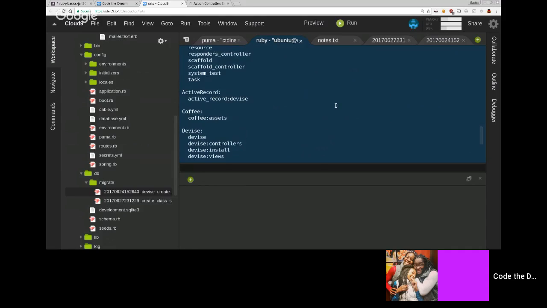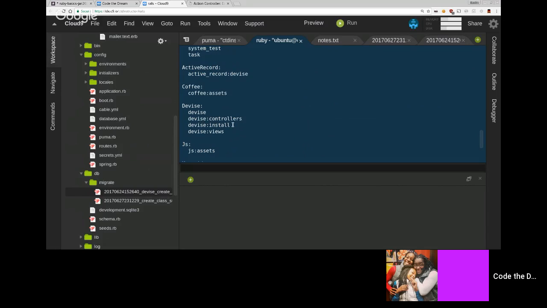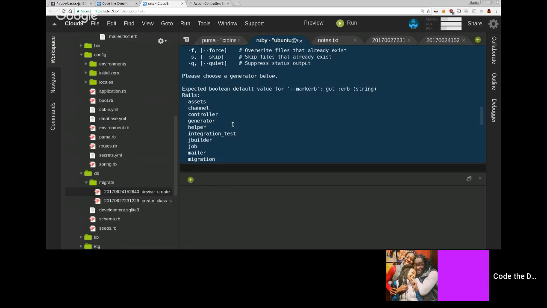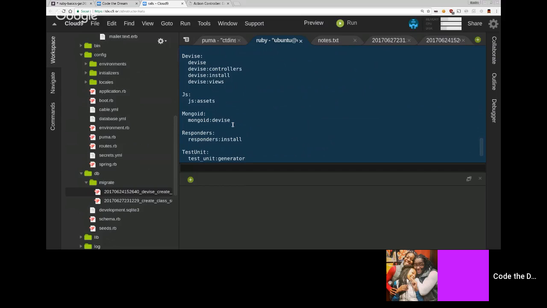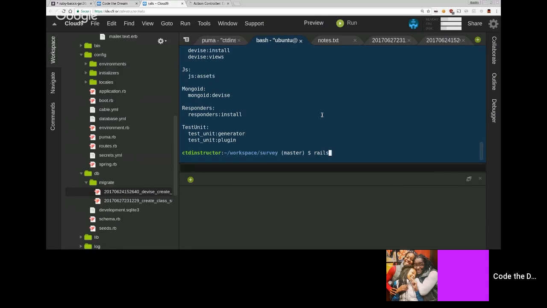Yeah, let's see, devise. We did devise install first, and then we did Rails generate devise. Okay, so let me get generate devise. Yeah, so we did Rails G devise and then user. That's what we did. Okay, that's why. Okay. Yeah. That makes sense.